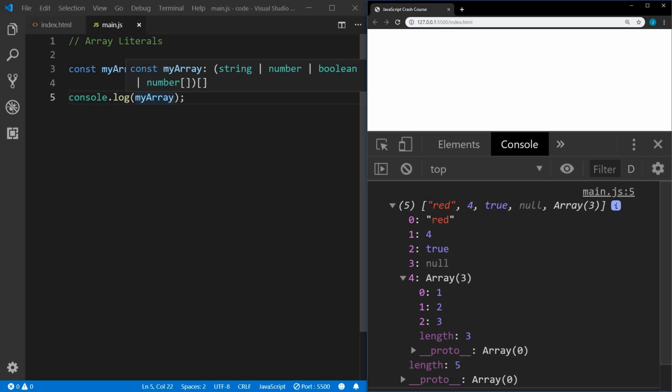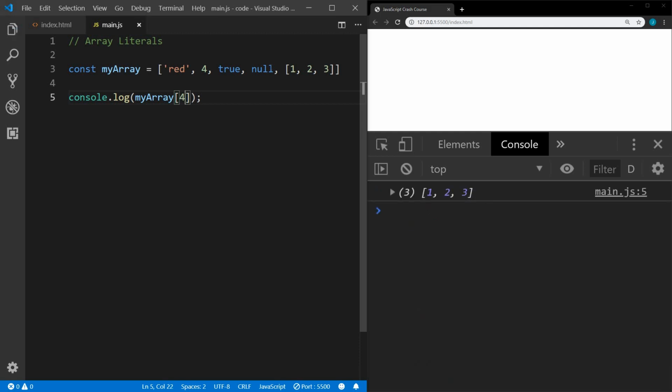Now to access these starts to become a little tricky, but this is how you can do it with bracket notation. We could say my array with an index of 0, that's going to equal red. 1 would be 4, 2 would be true, 3 would be null, and let's see what 4 would be. That would be the array. So now within the array, we have 3 indexes. So to access the items within the array, we would add another bracket notation. And we could say 0 for the first index, 1 or 2. And we see the index number 2 is the third item.